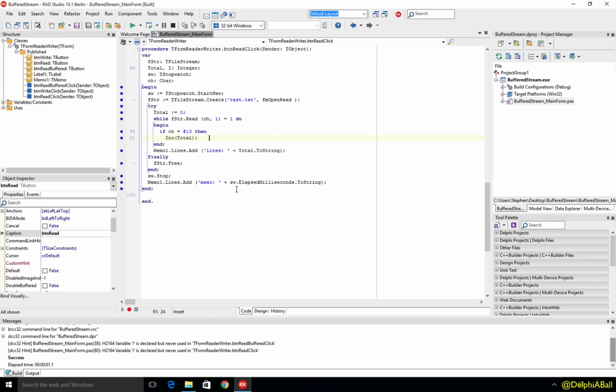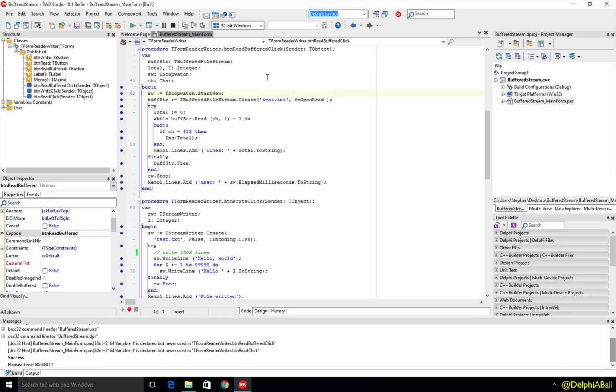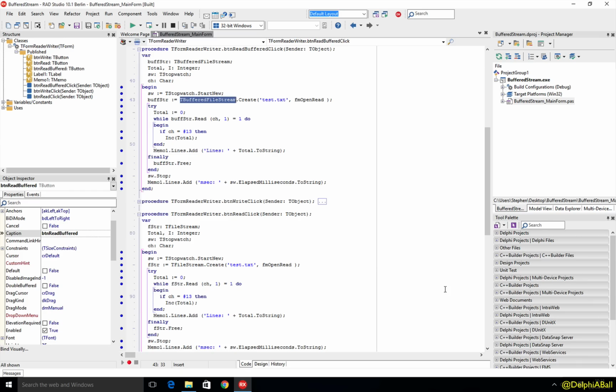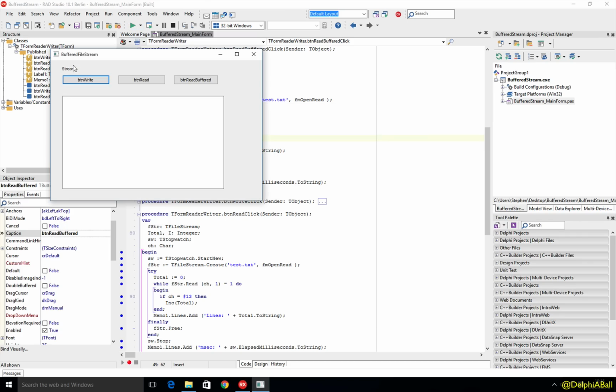Now, using exactly the same code, just copied and pasted in, we've replaced the TFileStream, and if we just collapse this up, we can see here. Here we had a TFileStream, now we've got a TBufferedFileStream. And literally, we've got the same code running. The only difference is using a buffered FileStream. So let's go and create our file.